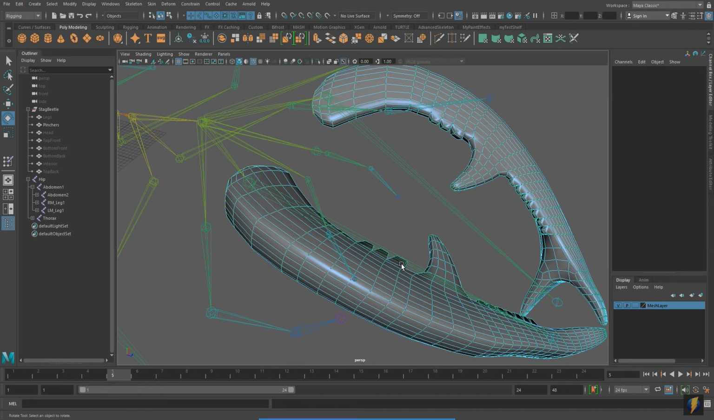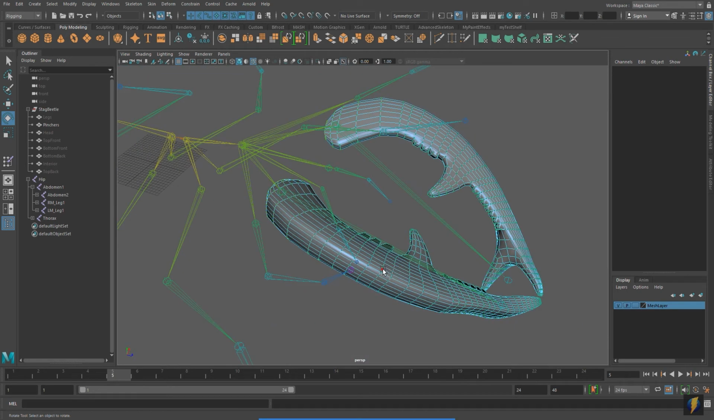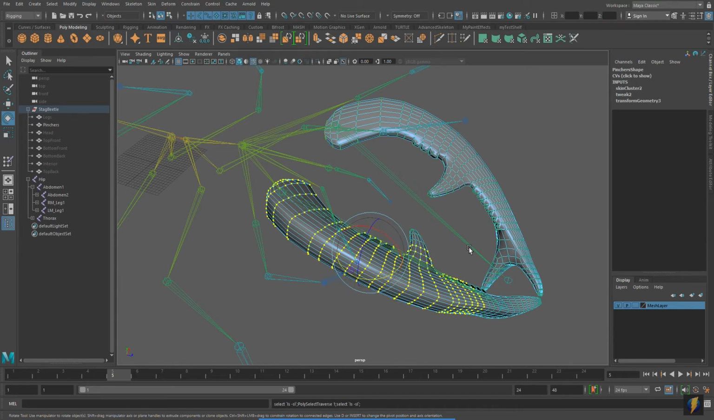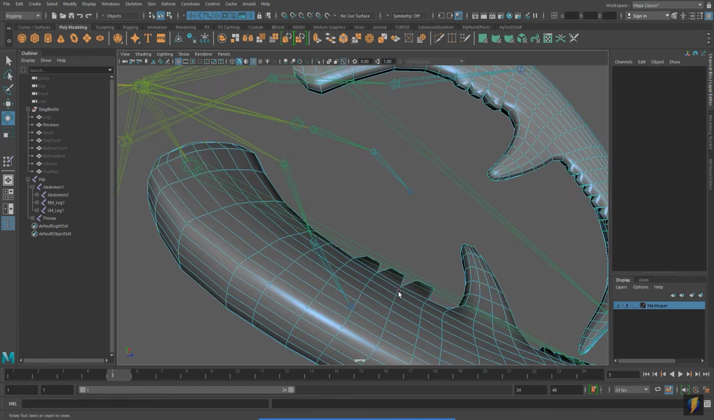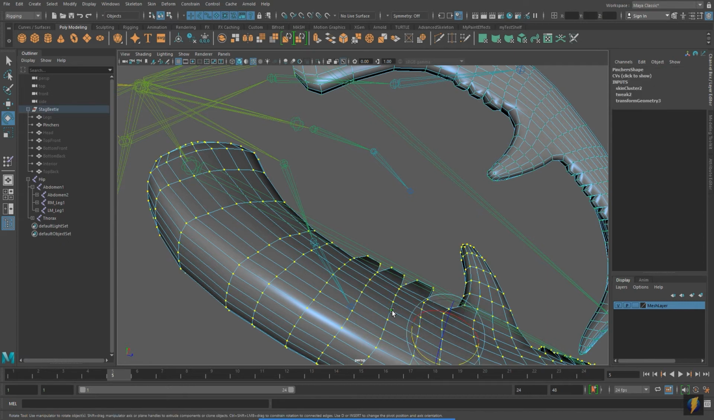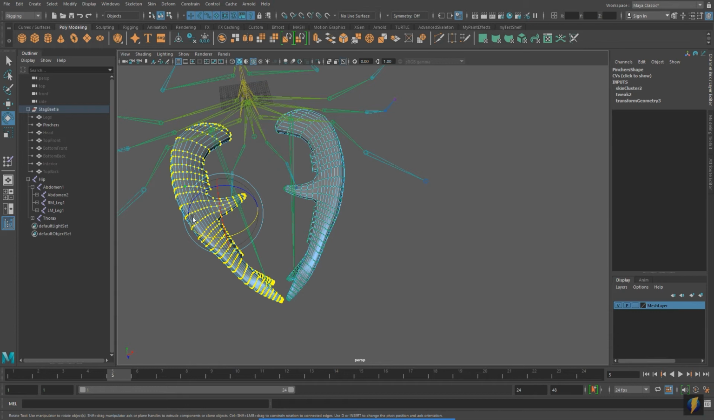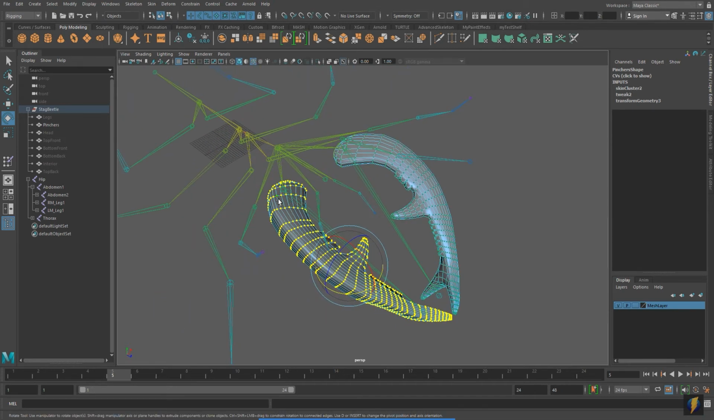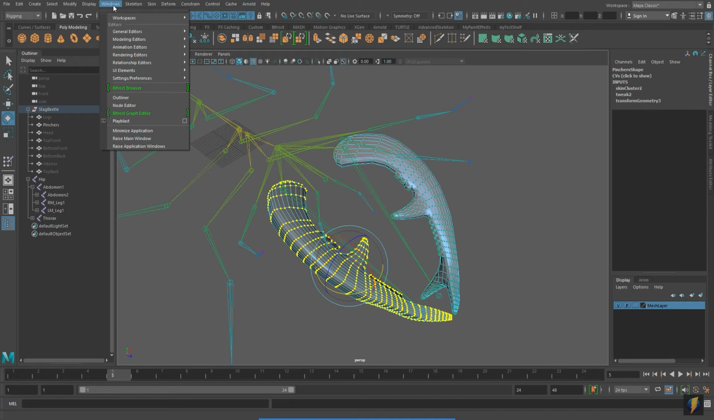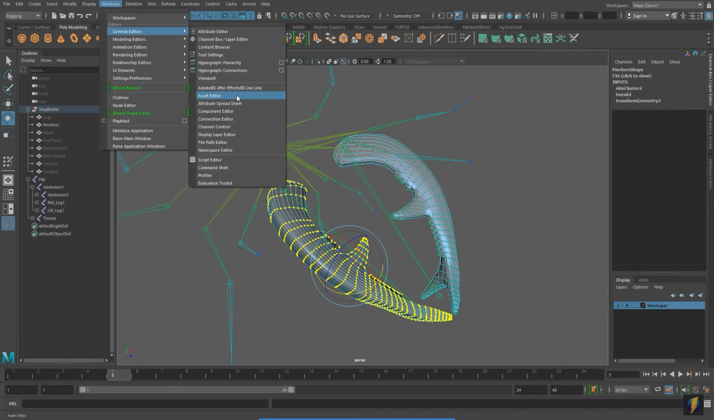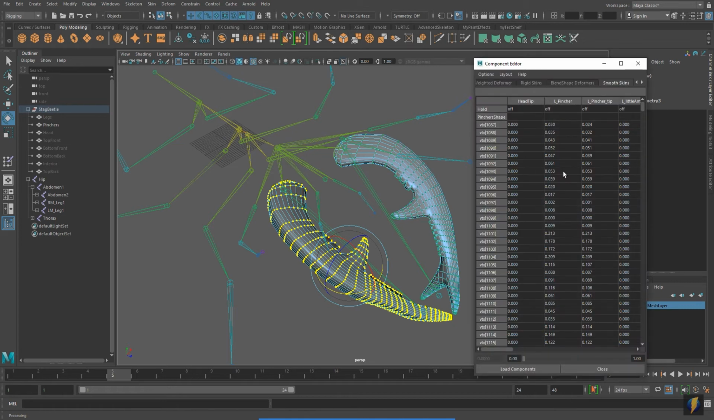One thing I should show you is that if I double click on a vertex here, before, what I was doing was selecting some vertices and then growing my selection by holding down Shift and an arrow key. But actually in this case I can just double click on a single vertex and it'll select everything on this continuous mesh. So now I can just go to Window, General Editors, Component Editor, and we'll apply the weights 100% to the right pincher.